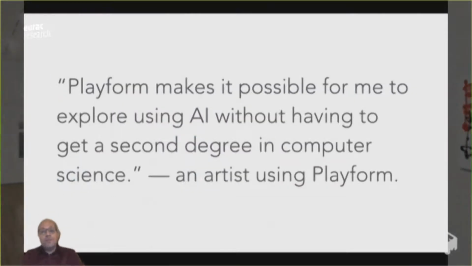So moving forward, this is a quote from one of the AI artists using Playform. They say, Playform makes it possible for me to explore using AI without having to get a second degree in computer science, which for me is really the ultimate success, to enable this kind of interaction.